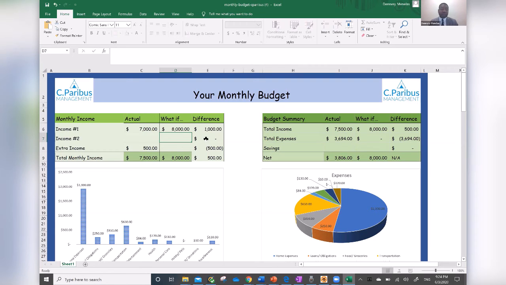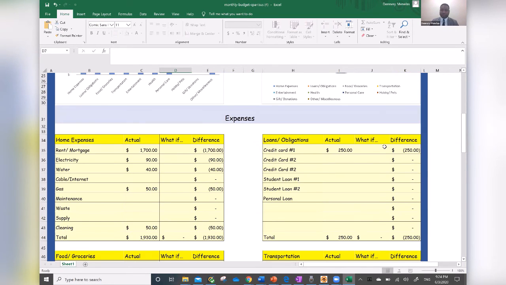So basically you have a difference that tells you, this column tells you that there's the difference between the amount of money that you're actually making and the amount of money that you could be making. So this is something that some people find useful, but if you don't want to, you don't necessarily have to populate what ifs, right?